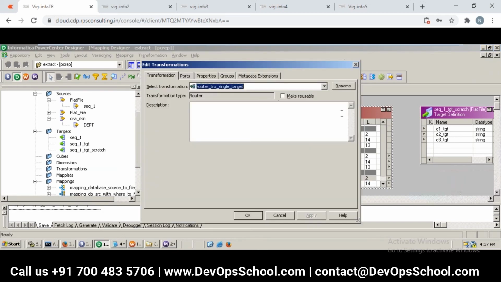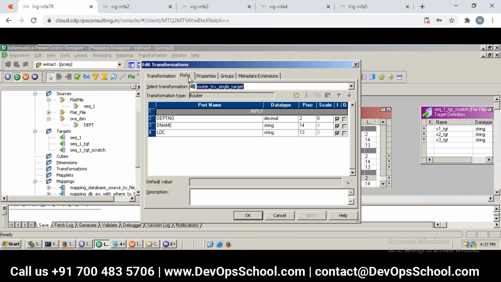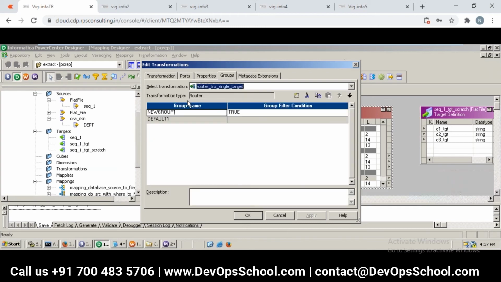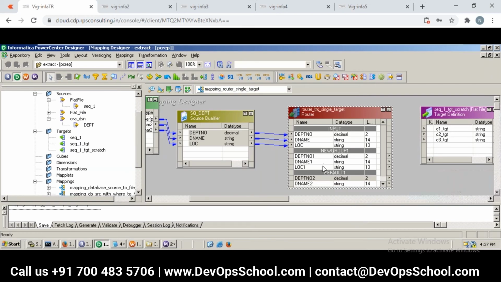Go to the router, where we can go to ports. Now, can you see here? We cannot drag and drop department number, department name, location because it allows only input. Can you see here? Only input. So we cannot connect to a target. So now what is to be connected to the target? The conditional outputs, which means department number 1, department name 1, location.